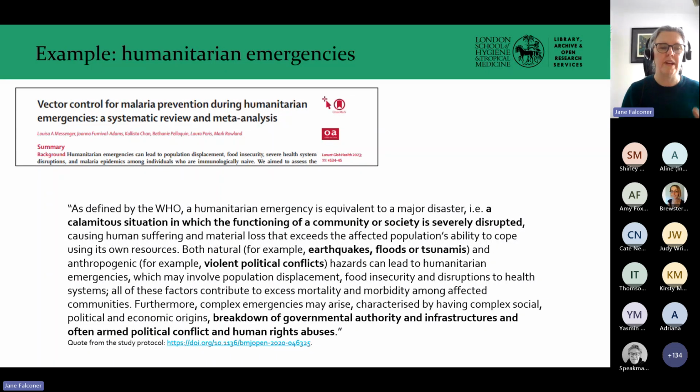may well be people who have written papers about particular humanitarian emergencies where they haven't mentioned the phrase humanitarian emergency. They've talked about a particular earthquake or a particular conflict or a particular flood, and used those words rather than the more general words.